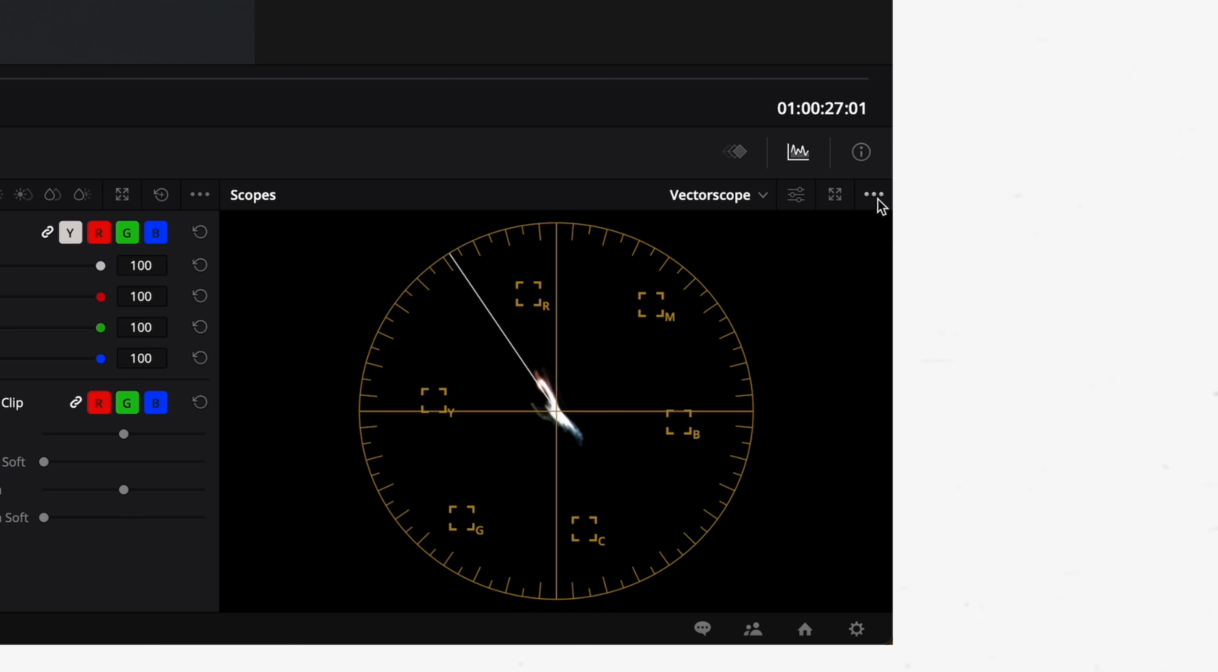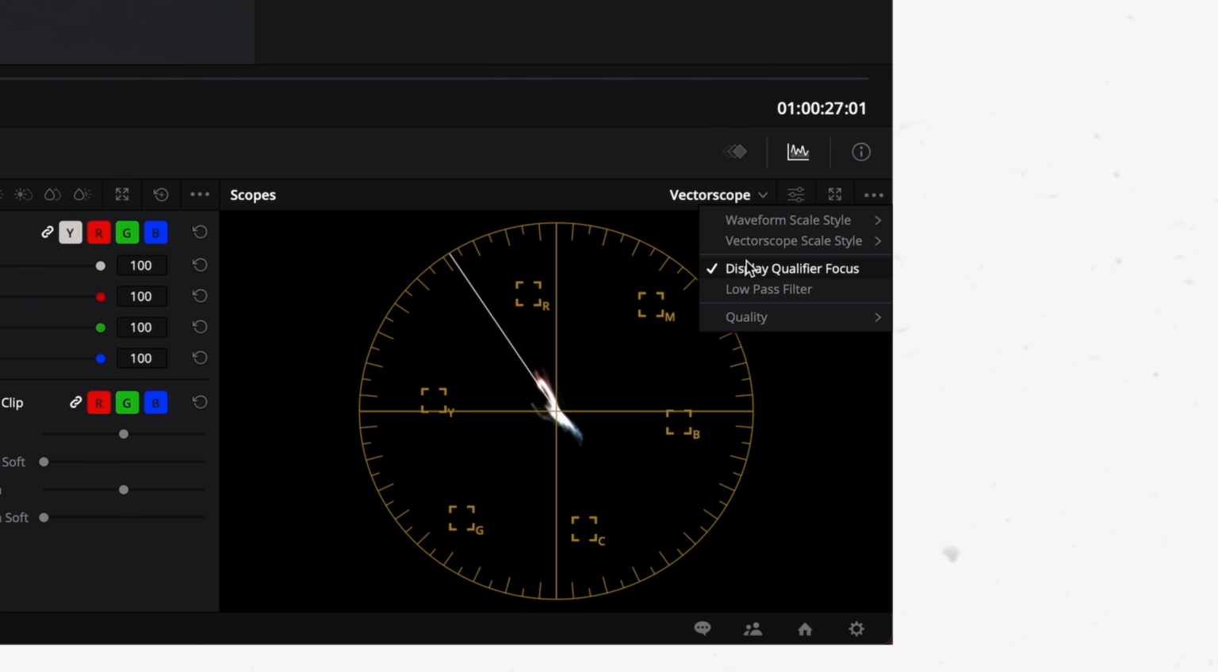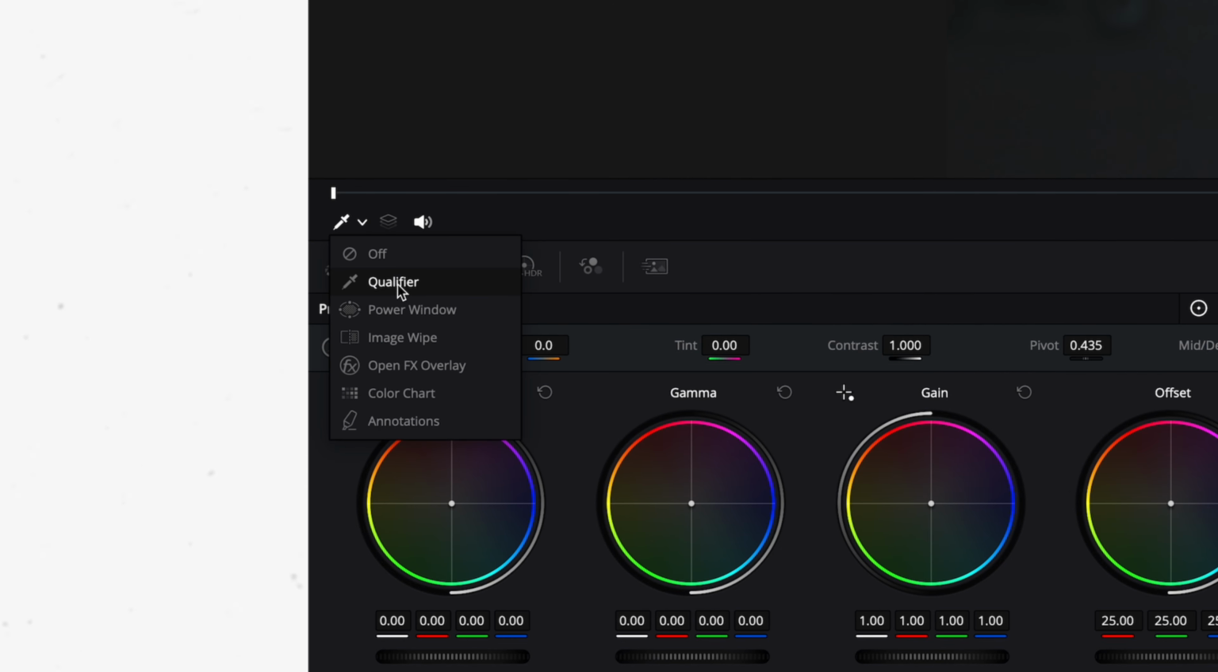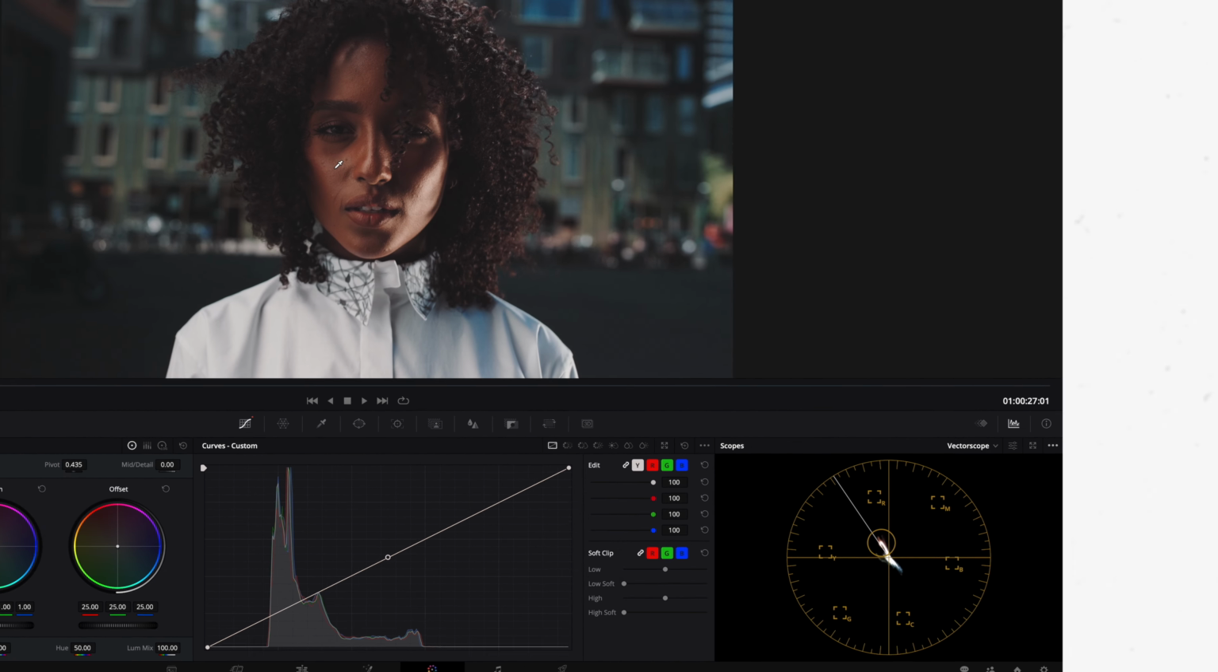A quick little bonus for any of the different scopes, if you click the 3 dots in the top right corner and choose Display Qualifier Focus, then make sure that you have your qualifier selected in the bottom left of the viewer.